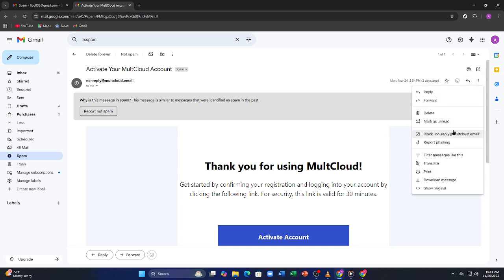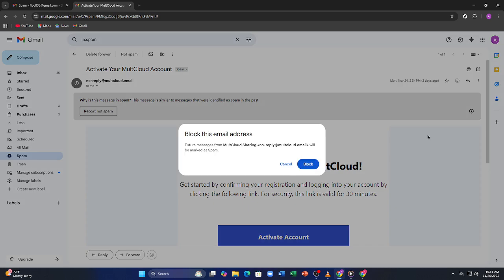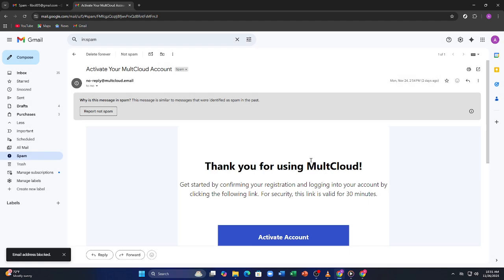And if you want to help Gmail filter similar messages in the future, you can also mark the email as spam. Just click the little stop sign icon with the exclamation mark. I mean, it helps Gmail learn what to filter out.